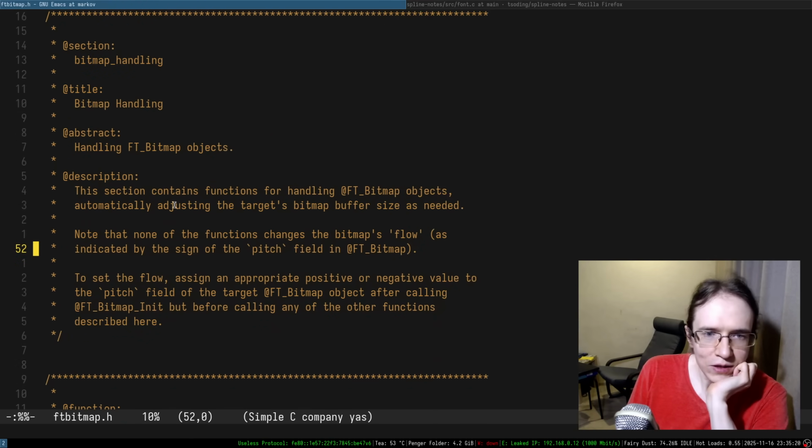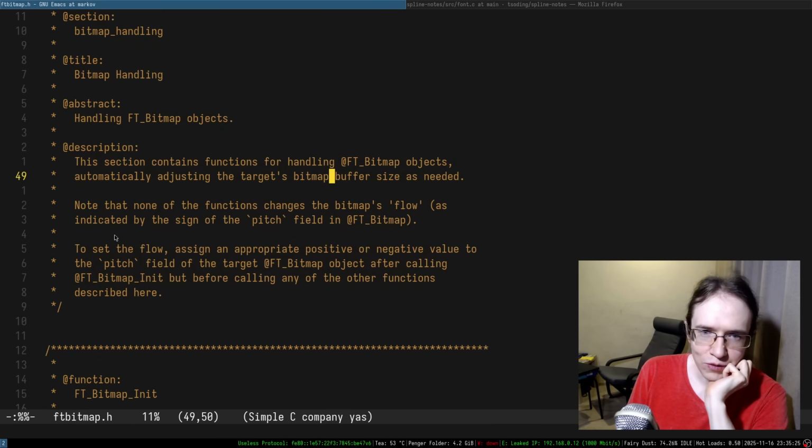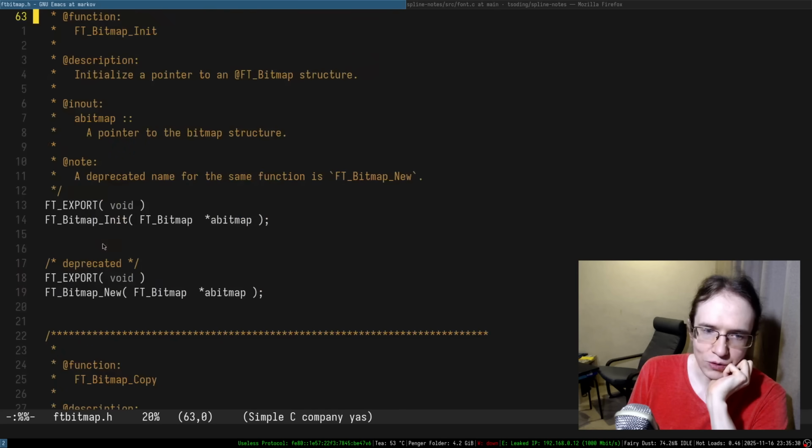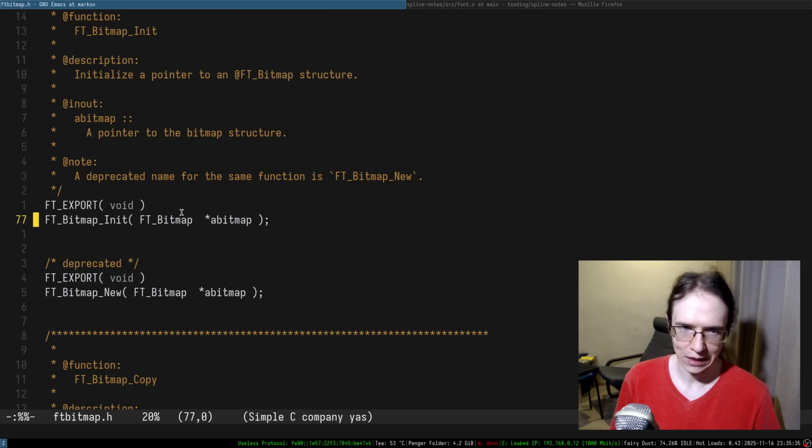Bitmap handling. The section contains functions for handling bitmap objects and automatically adjusting the target bitmap buffer size as needed. Note that none of the functions changes the bitmap flow. Okay, so to set the bitmap flow. All right, so let's just try to maybe initialize this entire thing and see what's going to happen.